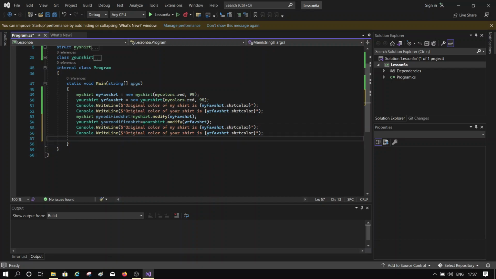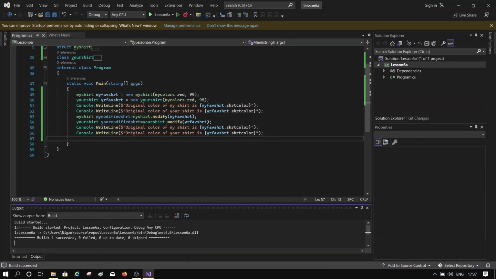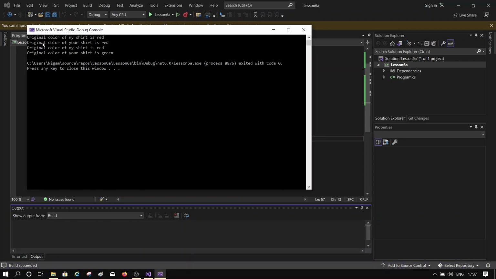You expect that for the structure, the original one is not going to change in color, but for the class, the original one is going to change to green. So let's build the solution and debug it. So what do you have? Original color of my shirt is red, original color of your shirt is red, original color of my shirt is red again, original color of your shirt is now green. So now this is the object, so this is passed by reference. So the original copy which is being passed to the method is altered to green, right?